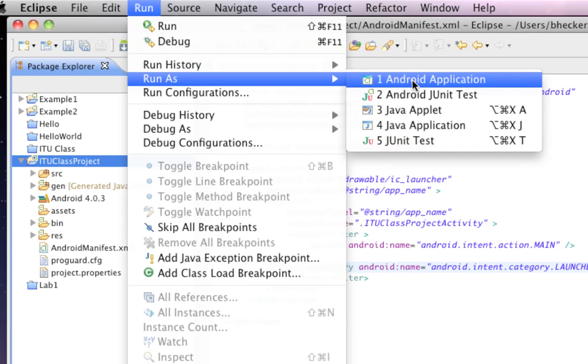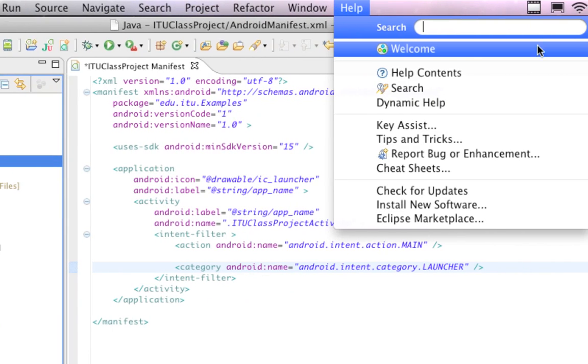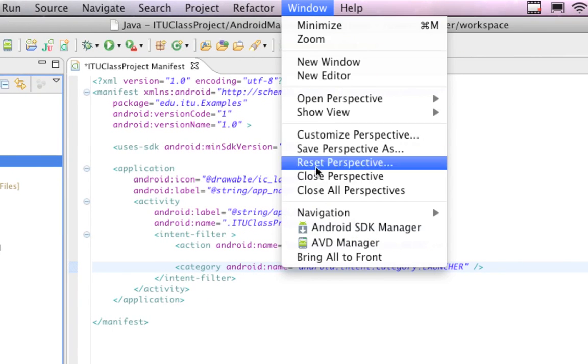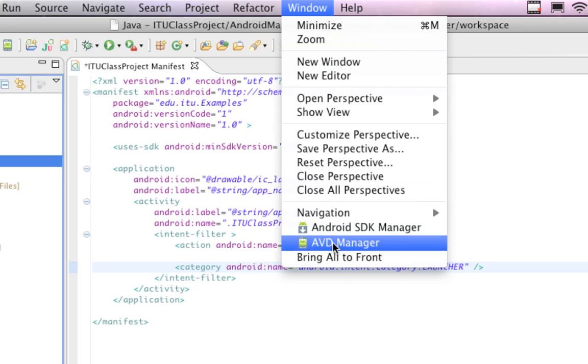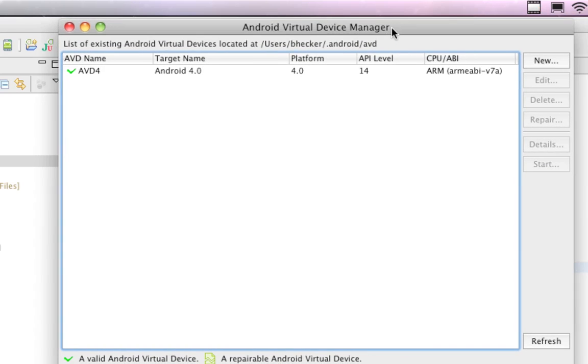And if you've not done this before and you have a brand new install, you're going to get an error message that says there's no associated emulator. So the trick to that is actually to create your emulator first. When you install the SDK and the toolkit, you don't get an emulator. So instead, you go to the Window menu, and you go down to the AVD Manager, and you click on that object. And this is the Android Virtual Device Manager.